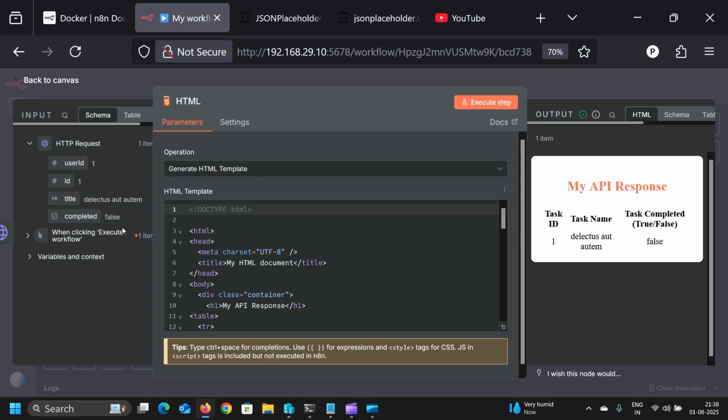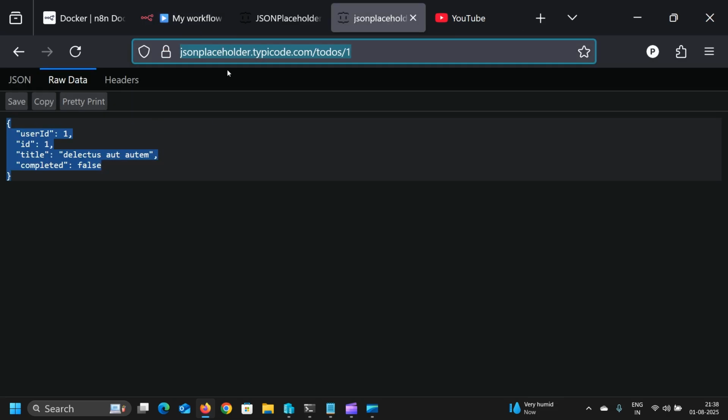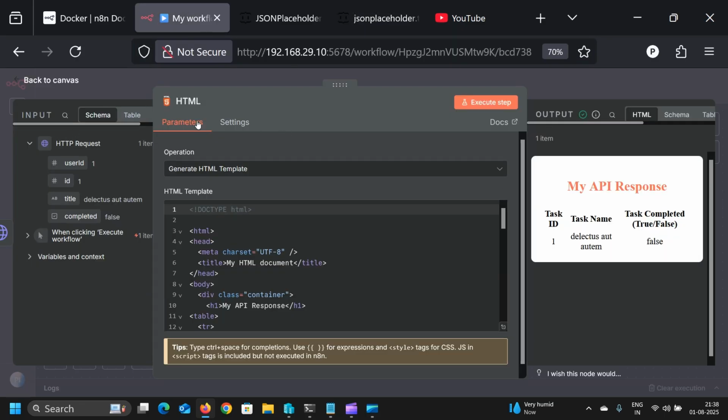So we have successfully hit this endpoint through our HTTP request node, and through this generate HTML template, we have read the output and formatted that in a nice HTML table.